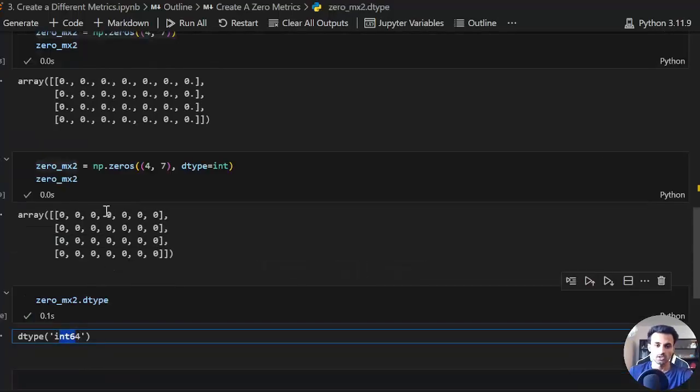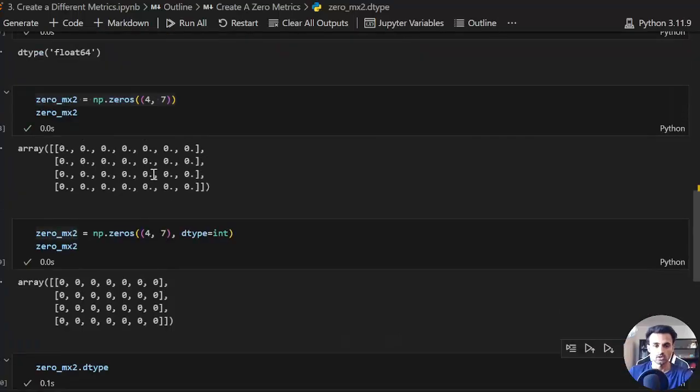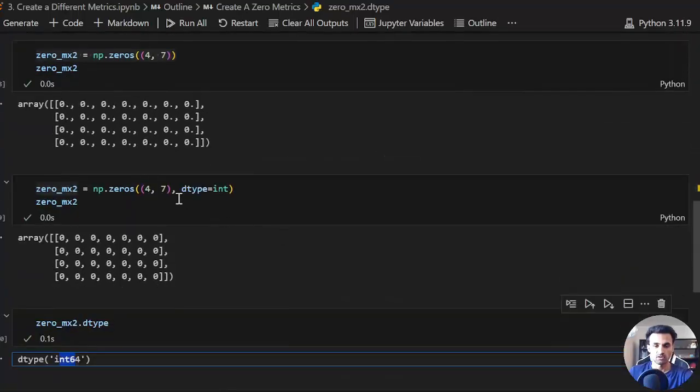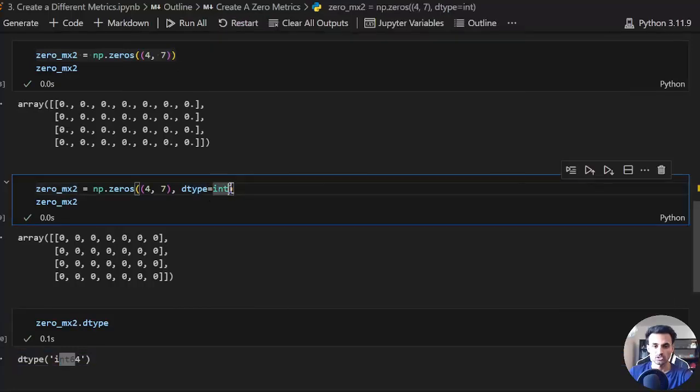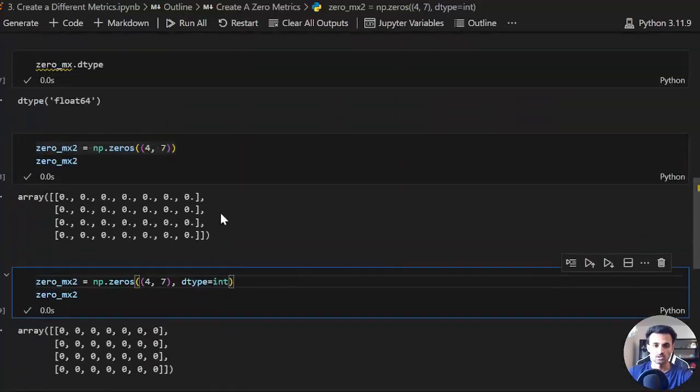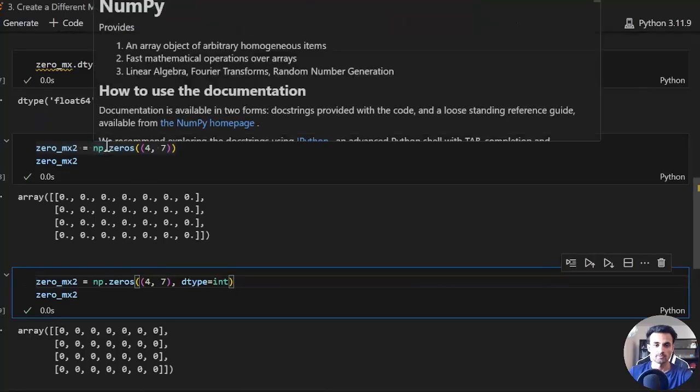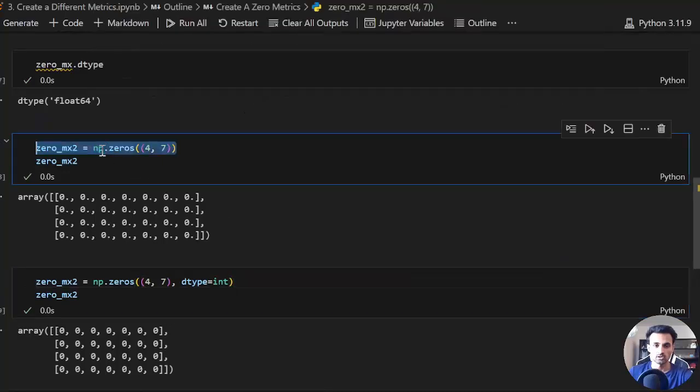So as you can see, you can create a zero matrix with a different data type. For example, here I can create integers. You can also create a boolean or some other data type as well. So I hope you understand. Simply you just need to write the package dot and call a function of the package, for example zeros, and whatever size of the matrix you want to create, you just define the values.